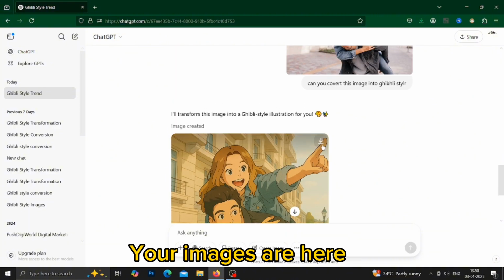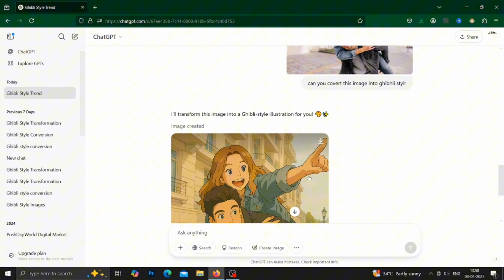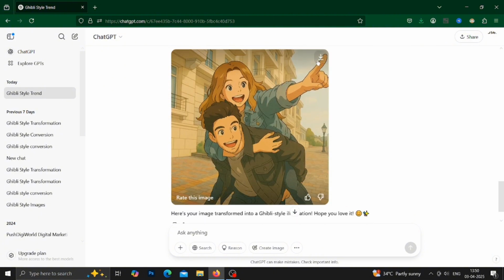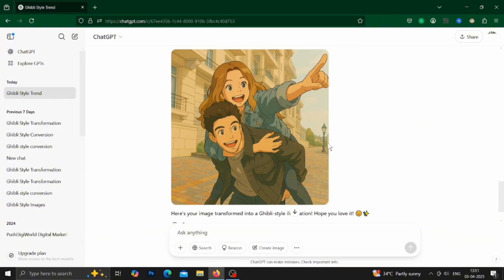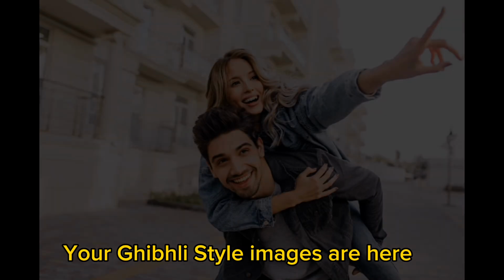Your images are here. You can download images from here. Your Ghibli-style images are here.